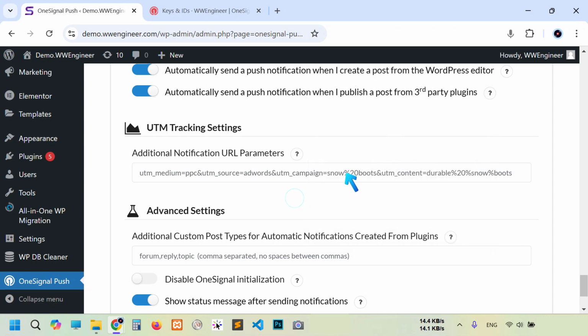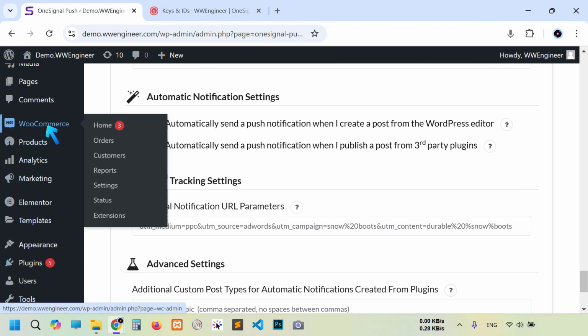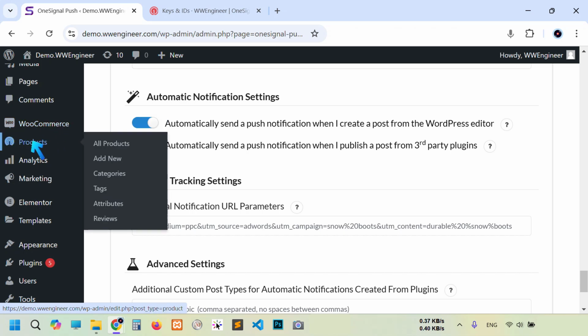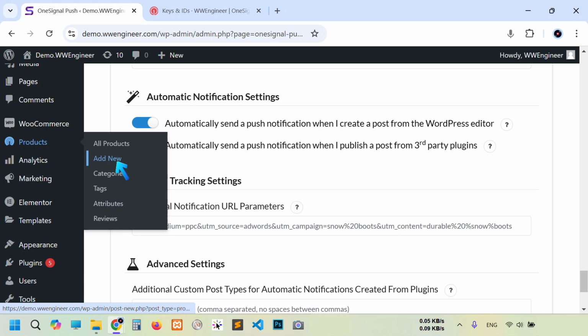Now let's go to the next option, the advanced settings: additional custom post types for automatic notification created from plugins. You see here the instruction: write them comma separated and without spaces. As I told you before, WordPress works with post types and there are a lot of custom post types created by plugins and themes. So I'm going to show you an example. You see here WooCommerce, I have installed it on this website. If I move my mouse to Product, Add New, then you see in the bottom side post type pro. Okay, it's not showing the full text.